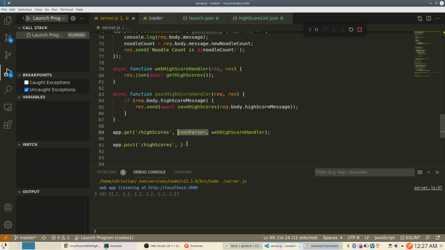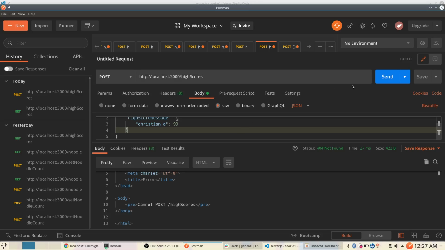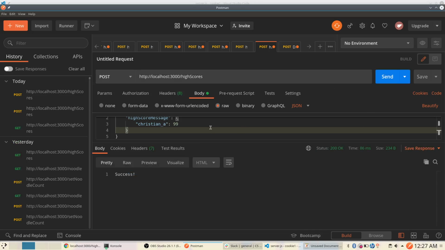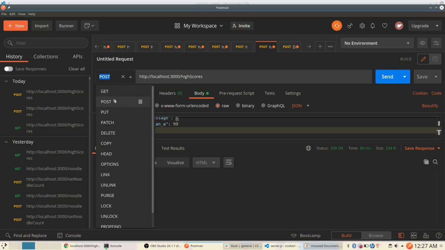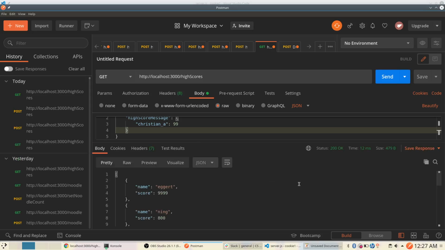It looks like I didn't actually put my handler here in this function. I didn't pass it properly. So, post high score handler. Let's see if this works. Let's refresh and send. Success. It might be a good idea to send the list of our high scores right after. Maybe it might even be a good idea to redirect to the high score request, like the get high scores. But what we can do is switch back to a get request, send, and look, we have our high scores in order.